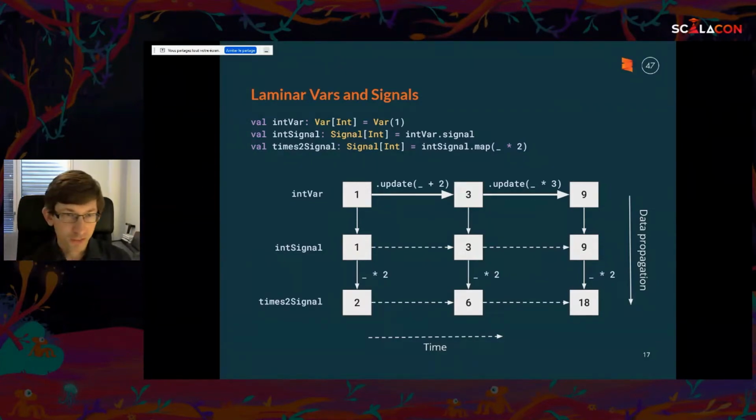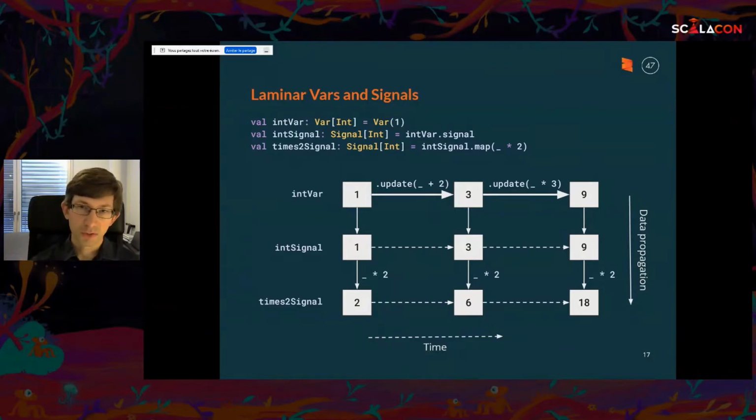So here we have an example. I create an int Var, which is a Var containing 1 initially. I also create a signal view of that int Var. And then I also create a times-two signal, which is the int signal mapped with _ * 2. So you can see a signal of Int here as a collection of Ints, like a list of Ints.